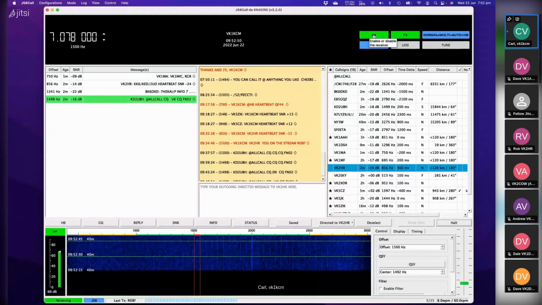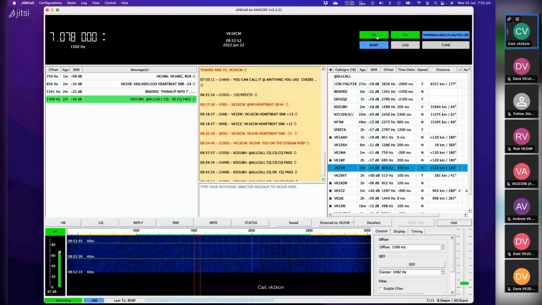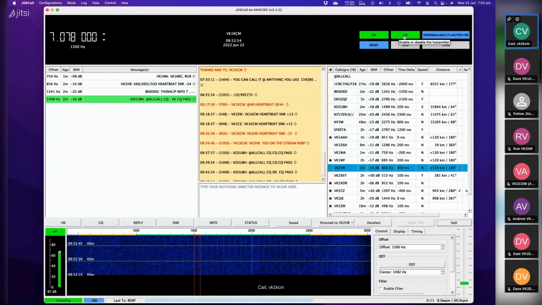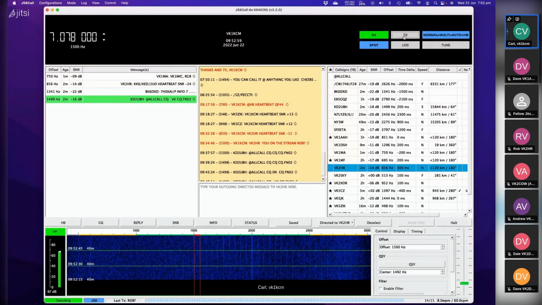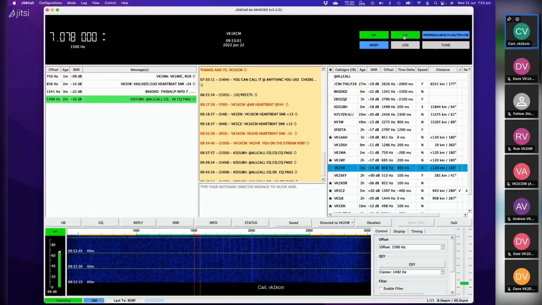This says whether you're enabling or disabling the receiver. So at the moment, my receiver is enabled. My transmitter is enabled. I can click it and turn it off. And now, no matter what button I push, the system won't transmit.